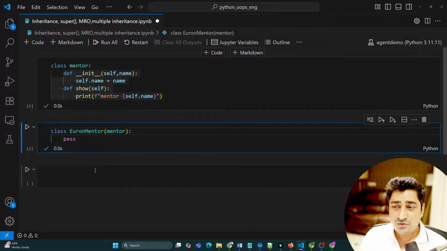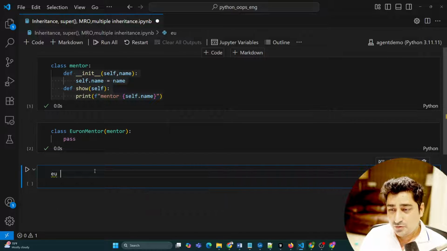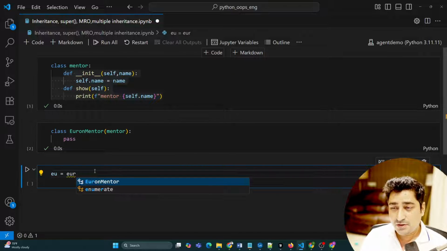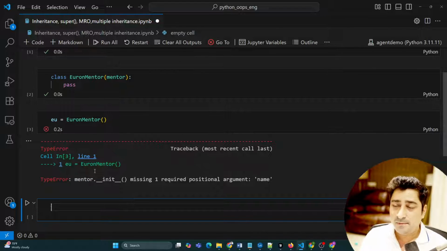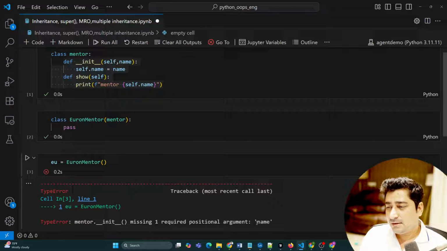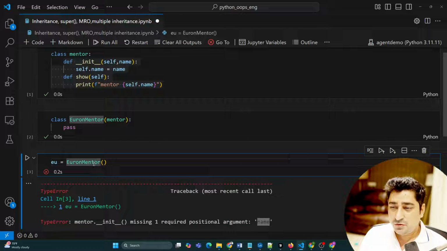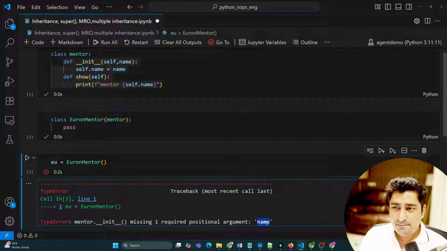For example, I can show you that part. Let's suppose I'm going to create an object of Euron Mentor. I'm not creating an object of Mentor, by the way. I'm trying to create an object of Euron Mentor. Now, if I execute it, it gives me a complaint saying missing one required positional argument, name. See, I have created an object of Euron Mentor, this one, right? And I have not defined any name or anything. But why is it still complaining?